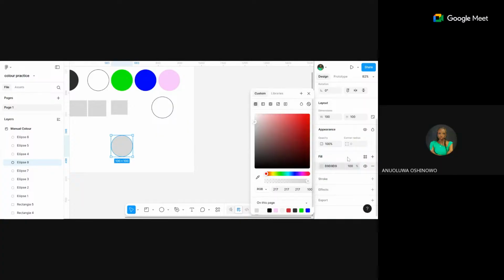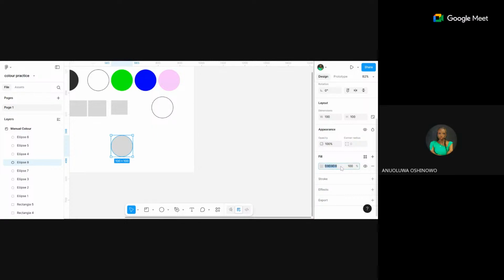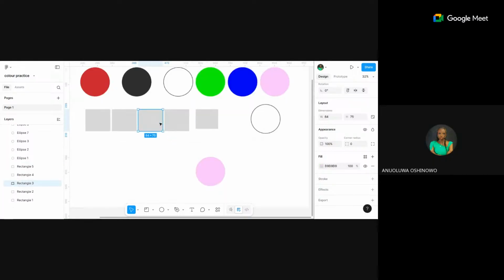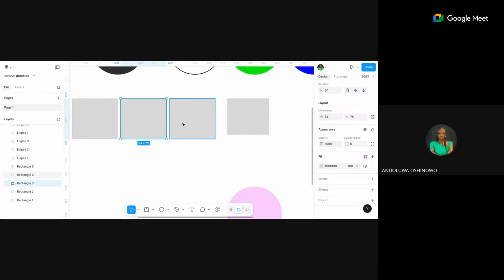And let's say that you have a particular hex code in your mind. So you just edit it and say FFCCFF. Or maybe the designer wants you to work on a particular hex code. All you have to do is to just click on it manually. So you see that this square here, it's a rectangle.